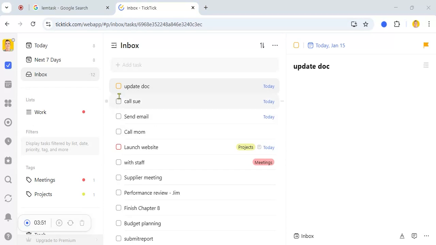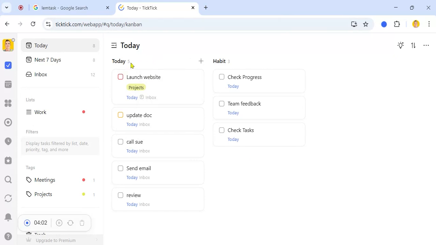You will go to the today view. Here is my today view. These are certain tasks that I have put in today. And you will notice that they have been organized by the priorities that I've set: urgent, medium, and no priority setting. On the right-hand side, you will see that I have inserted habits.